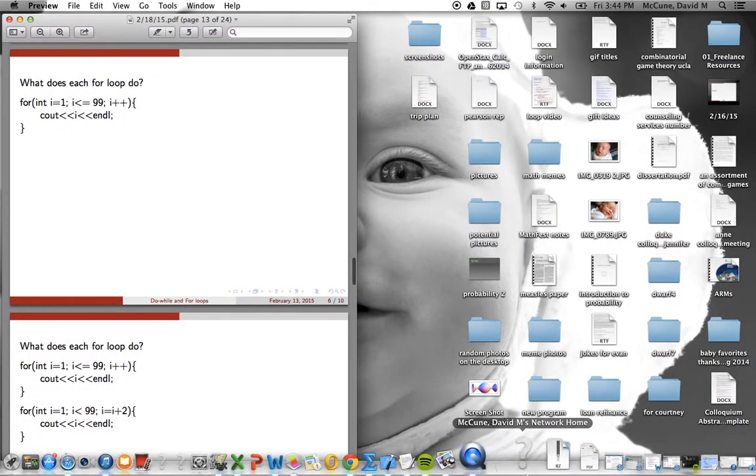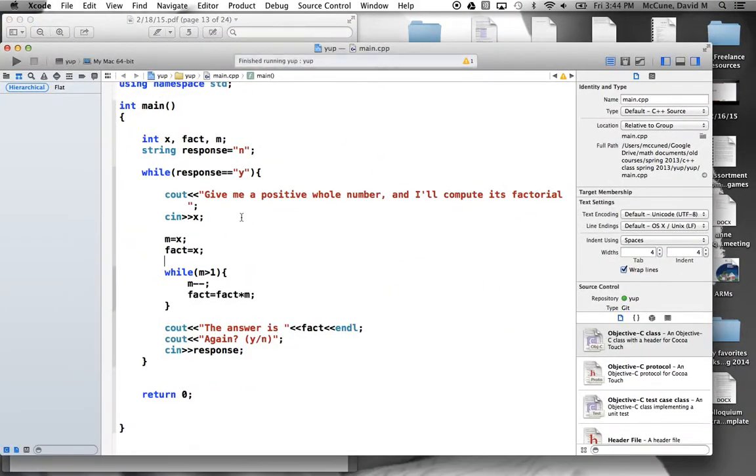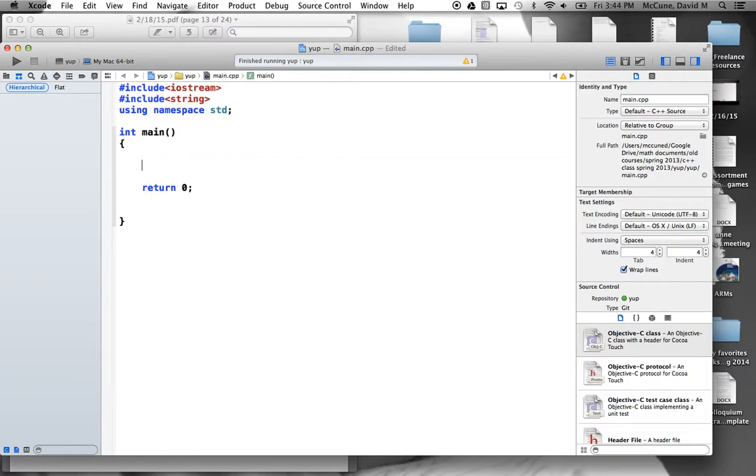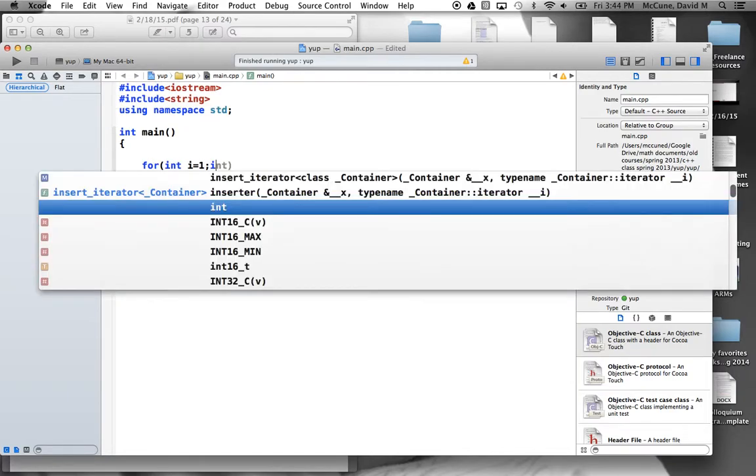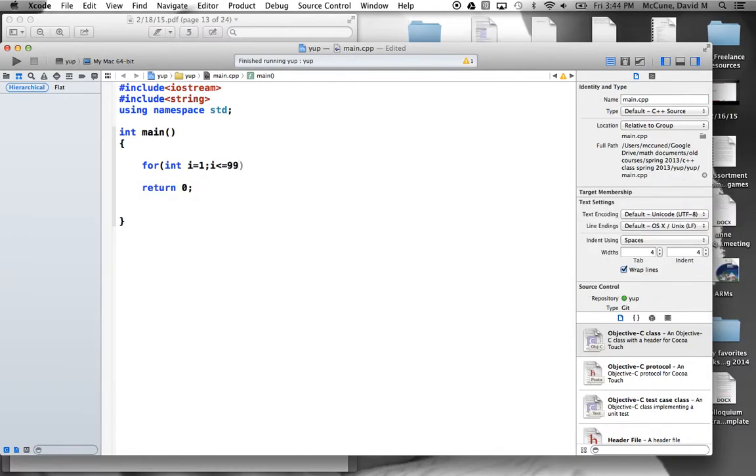So let's just confirm that that's what's going on here. Just clear out all this stuff. So for int i equals 1, i is less than or equal to 99, i plus plus.